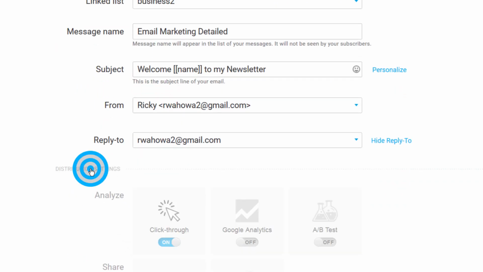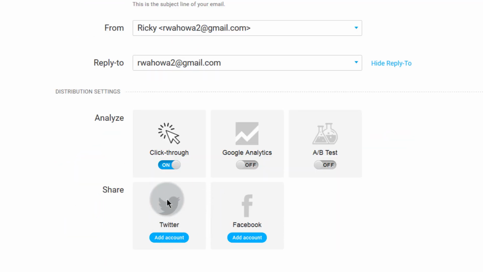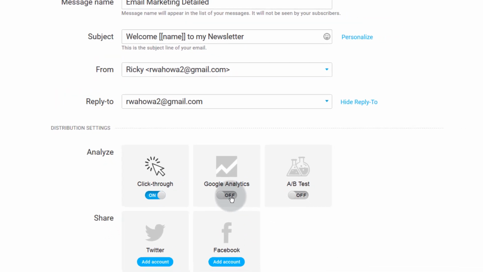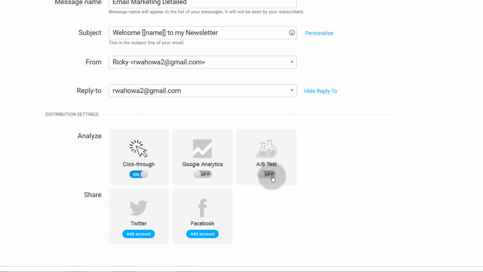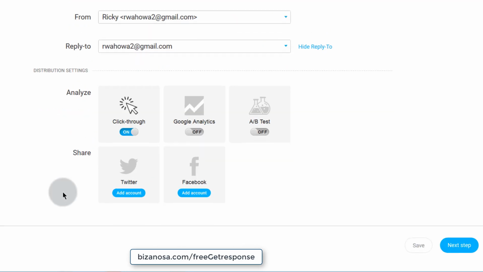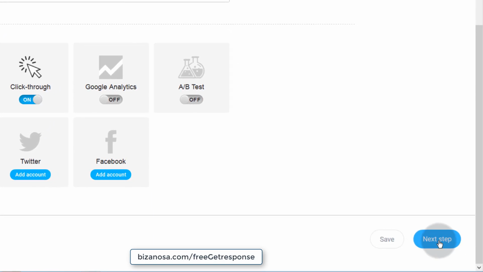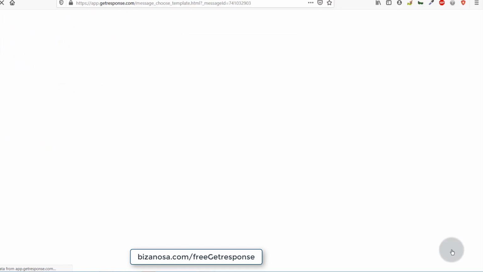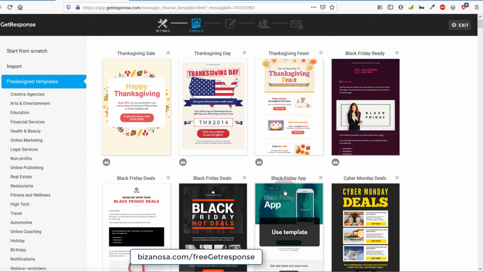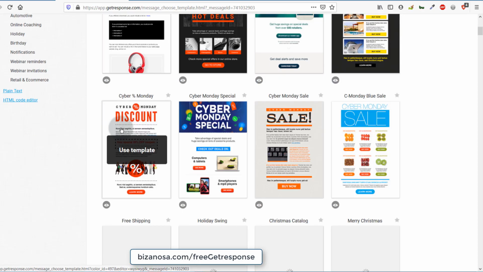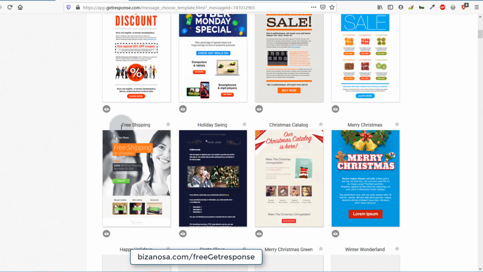And then distribution settings, maybe you want to share the email campaign on Twitter, Facebook. Just click there to add this account, and you can also set up your Google Analytics. You can also do A/B tests to create different versions of the same email, and this is only available in certain Getresponse packages. It's not available in all of them. So for me, the only thing I want to track is click through. So once we're done with all that, we can click next. And then of course, the next step, you have to choose the template that you want to use. So there are a bunch of templates here, and you can just choose one of them and start editing it.